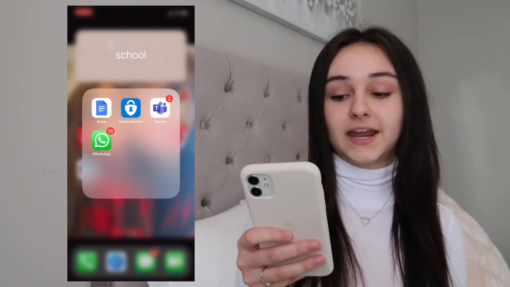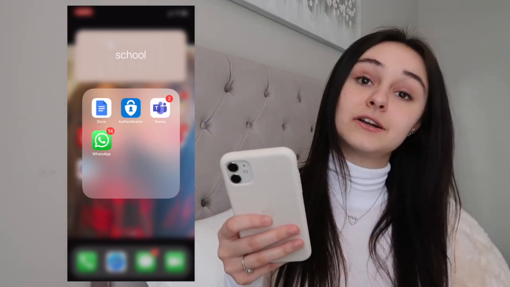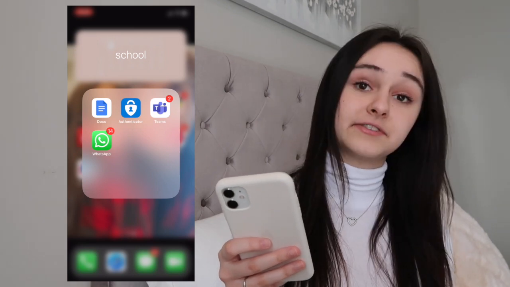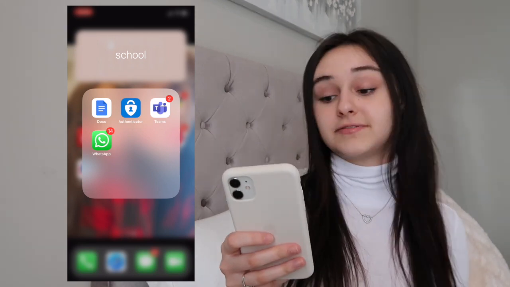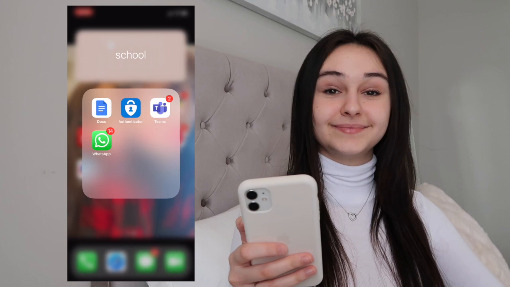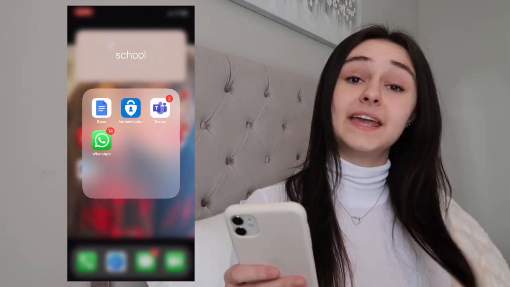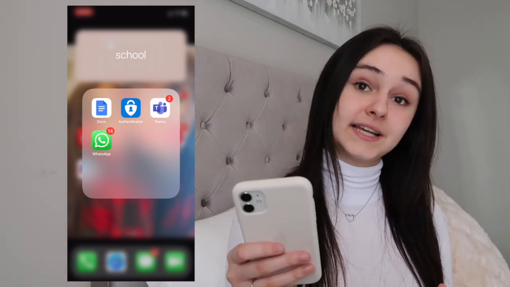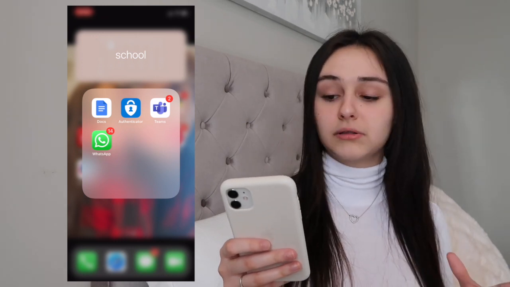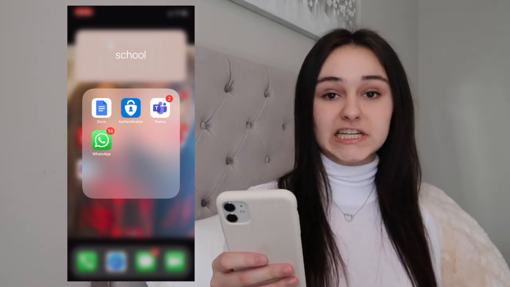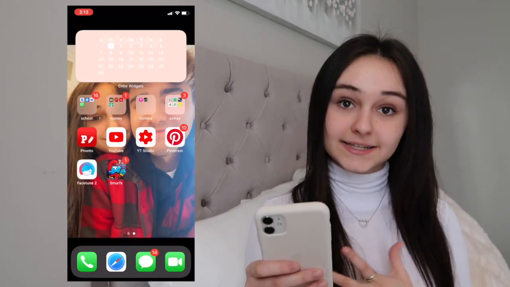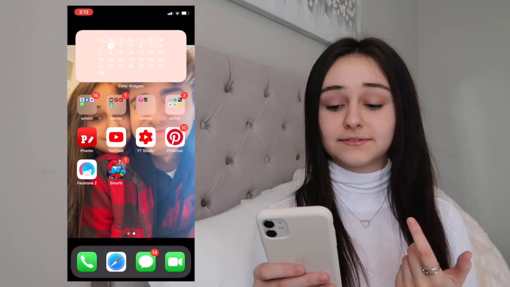Then I have Authenticator, which is just to confirm my email address for my school when I log in on different devices. Microsoft Teams, you know, everything being online, you need this. I have this on my phone and my laptop. And WhatsApp, honestly I just use that for school because of all the group chats that I have for each individual class. So my next category folder is for money.